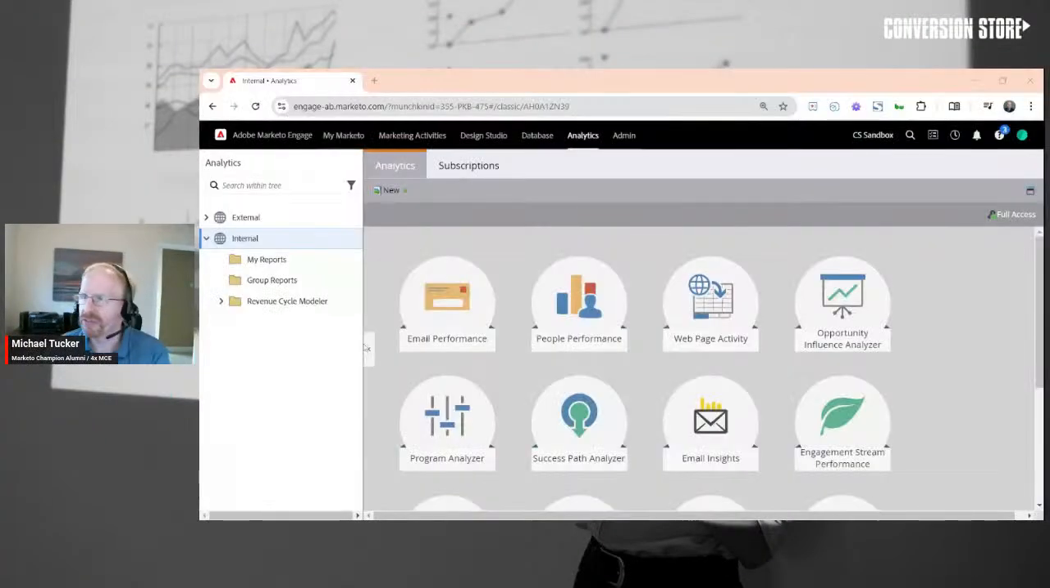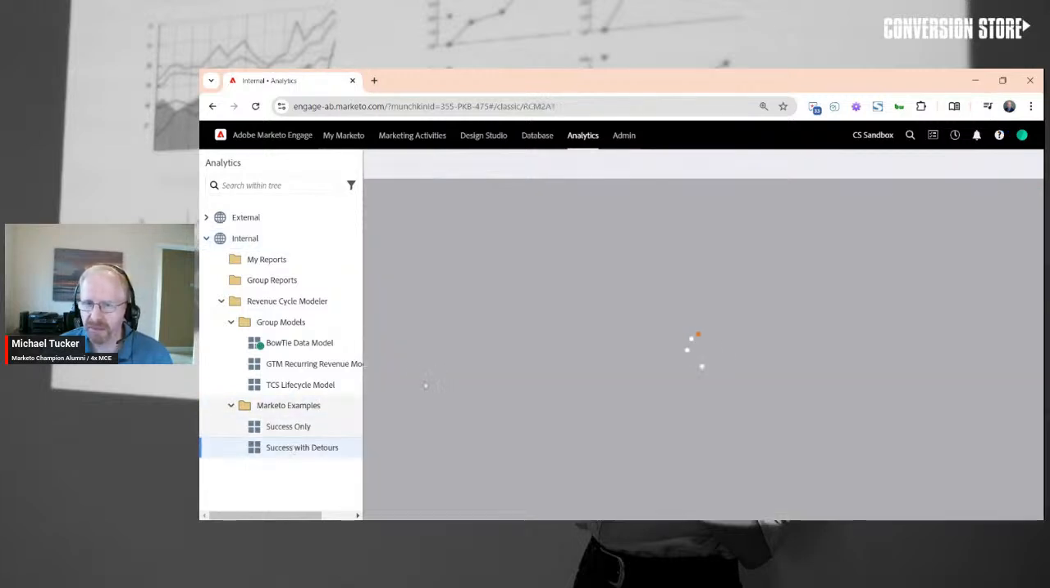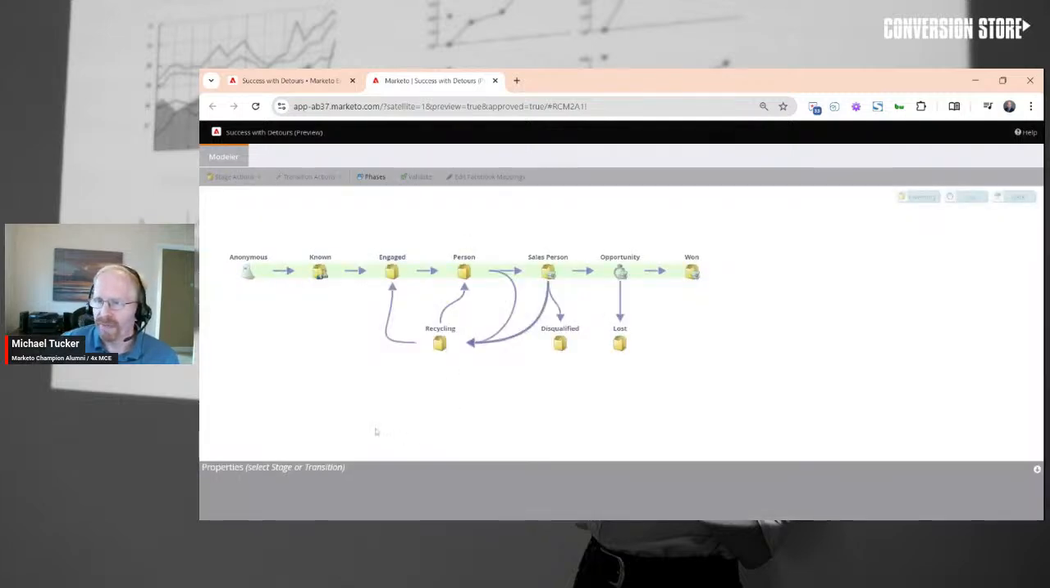That feature was called Revenue Cycle Analytics. So I'm going to show it to you here for a second inside of my Marketo instance. If I go into my analytics section, go into Revenue Cycle Modeler and click Group Models, you can see a couple of different samples that are here and a couple that I've built out. So here is the sample that we normally see. I'll click on it and show you a preview. I presented on this at DigiMarcon here in Charlotte a couple of months ago, about what the path normally looks like, and we'll share that presentation with you.